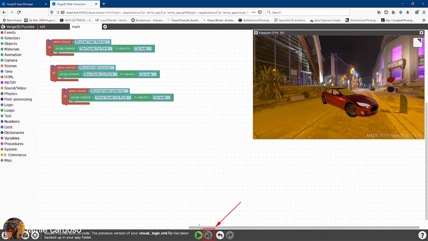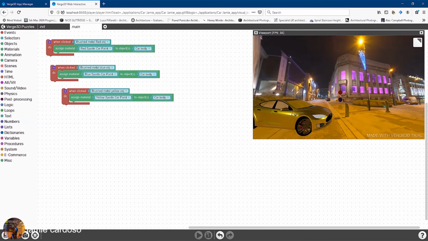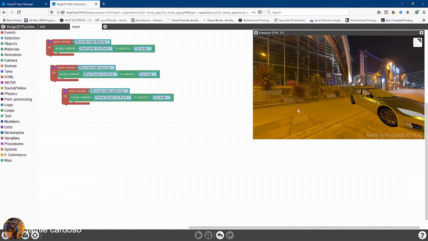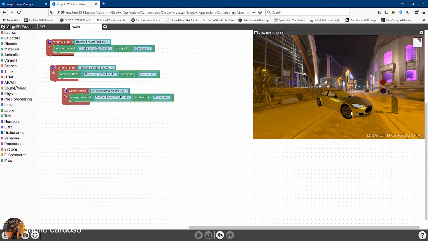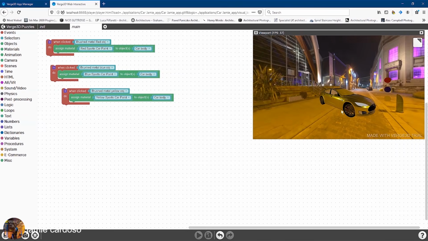Let's save the changes again and click the play button. Now we can click these buttons to see how the coding is working. We can also navigate around the scene. As mentioned earlier, we can use the same approach for textures, lighting, animation, e-commerce and much more without having to be a programmer.